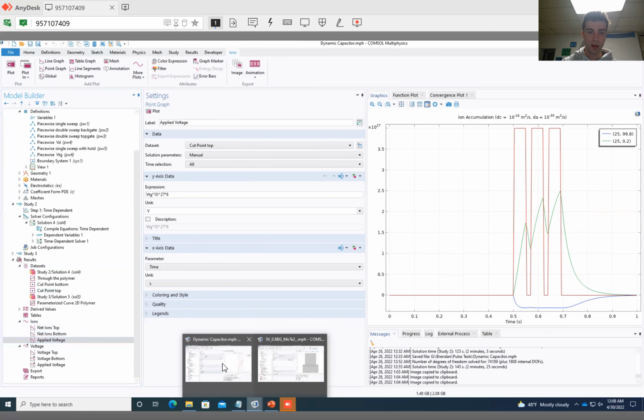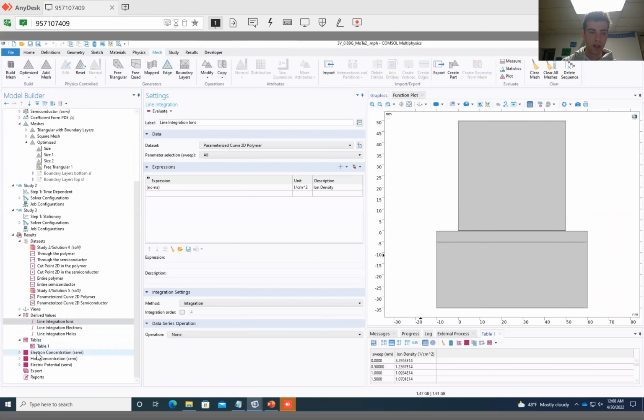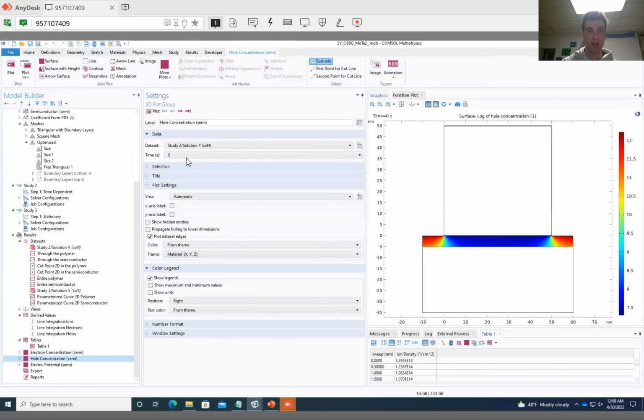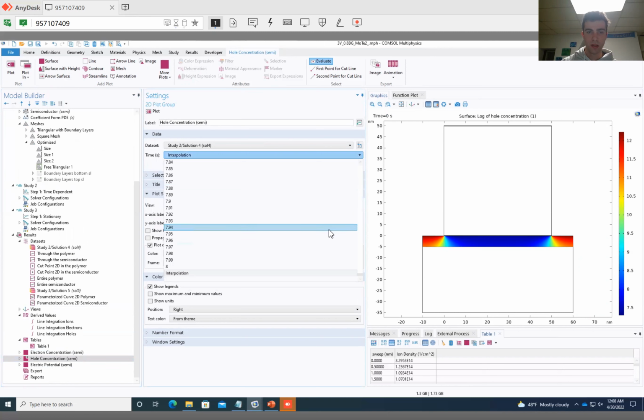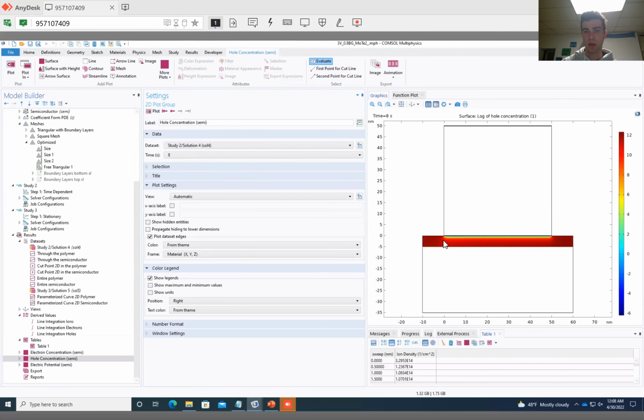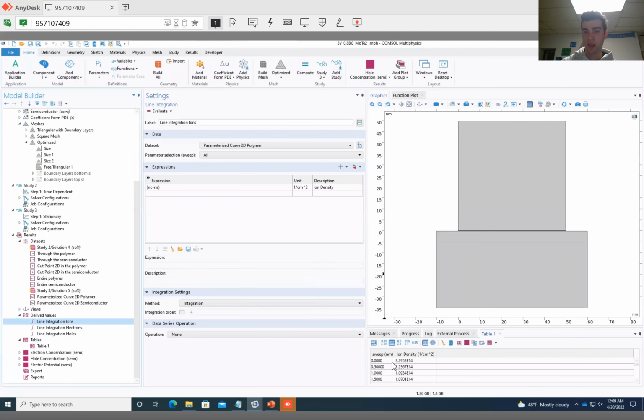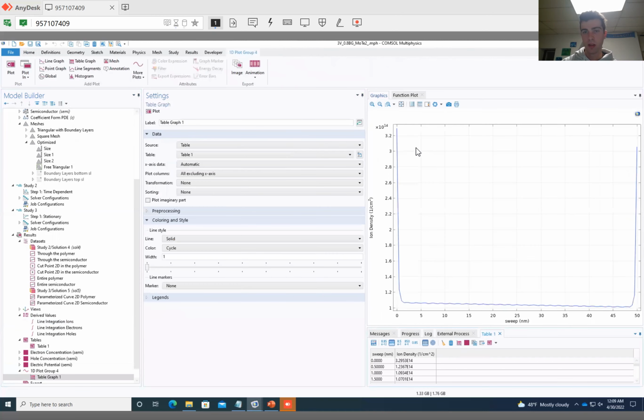If we go back to our other model, you can also see things like electron concentration, hole concentration at any time. Say I want to see it at steady state, go all the way down to steady state, plot that, and you can see what our final hole concentration looks like. You can also see that in this integration, it's now given me a table. If I want to visualize what this table looks like, I can click this little guy right here, and it'll show us how our ion concentration looks along our sweep. We can do this for electrons and holes as well.